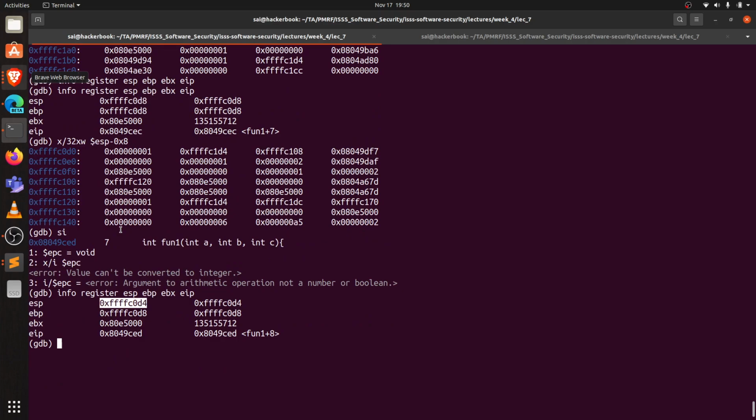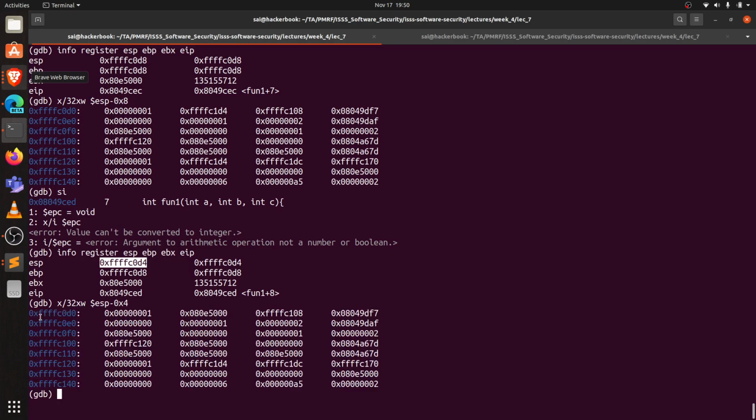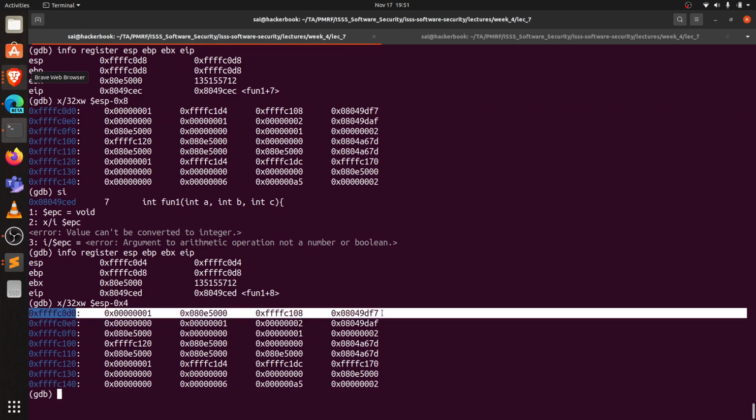So how do I know whether it's being stored successfully or not? Let us look at the memory contents of this stack. I'll use the same ESP command, but instead I'll use 0x4. So if you notice, it starts from C0 D0, both these outputs. This output is before the push instruction, and this is after I single step through that specific push instruction.